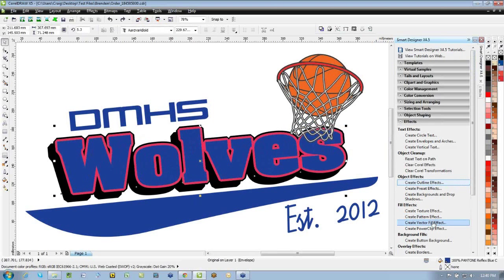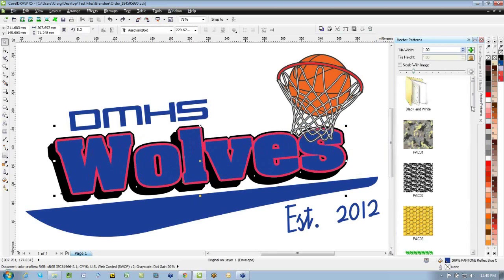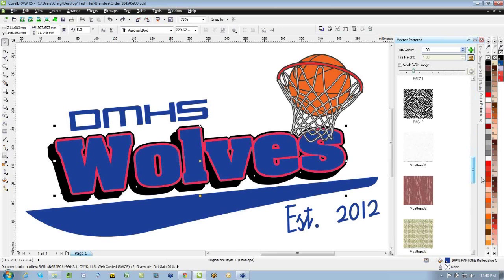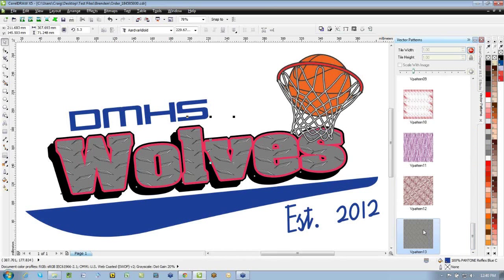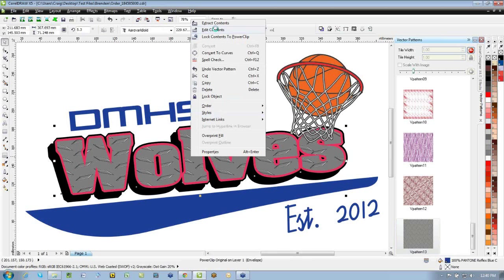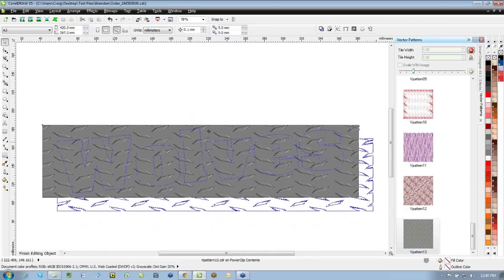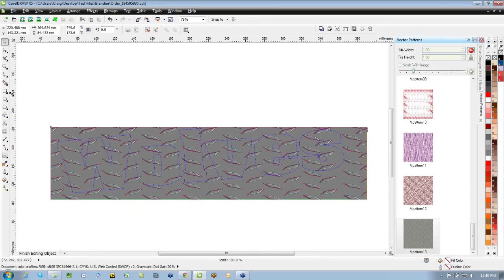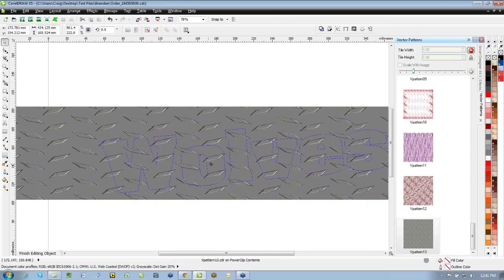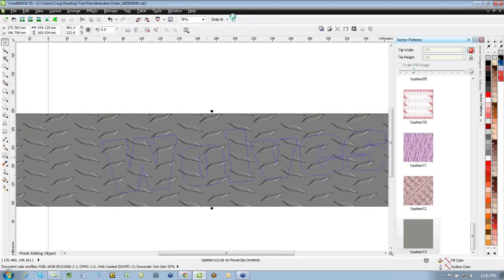So I'll cruise down here, and we'll do a vector fill pattern, and we could do camo or diamond plate, or let's see, we'll do a diamond plate. And there's the file with diamond plate. Okay, all you nerdy CorelDRAW people, this is power clipped. So if you edit the contents, you can move the power clip around inside the graphic, make it bigger, make it smaller, and when you're done, right mouse click, say finish editing.